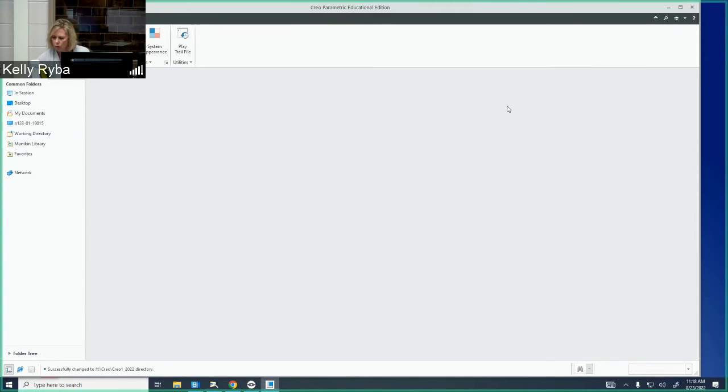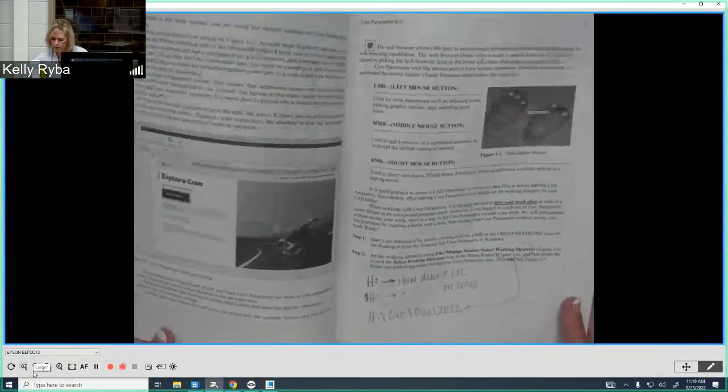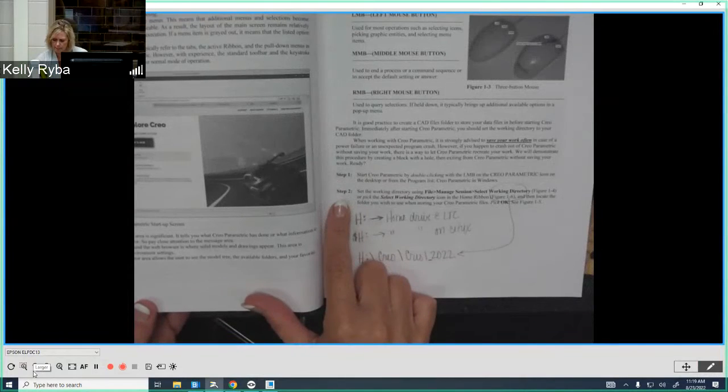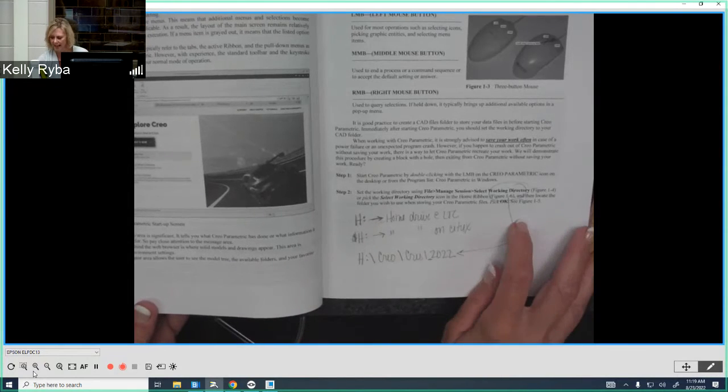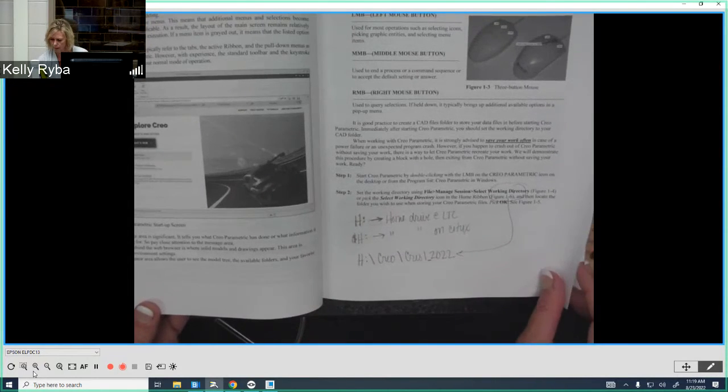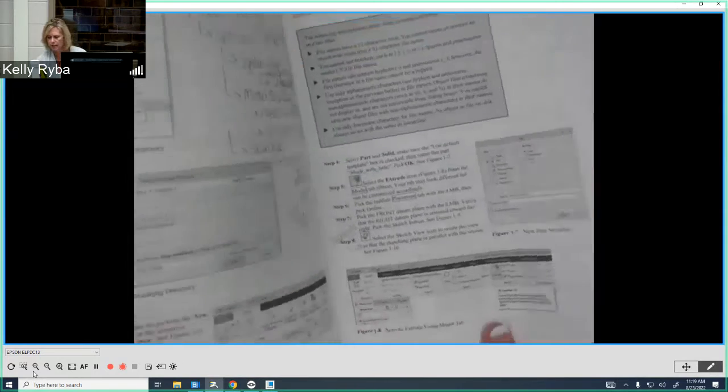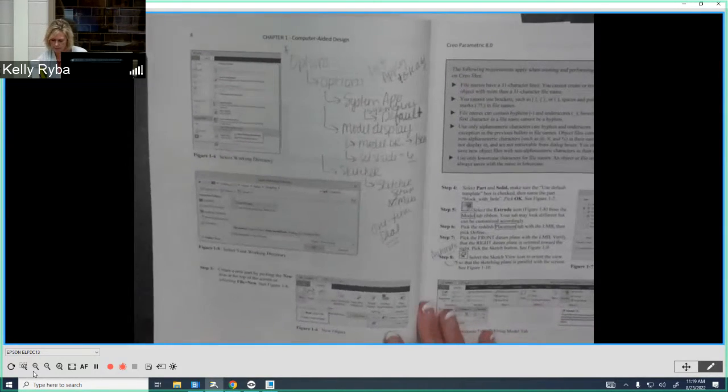So if we catch ourselves up here, we did step number 1 and step number 2 at the bottom of page 7. My little notes are here, you know, add in your directory. So we've got our working directory set.